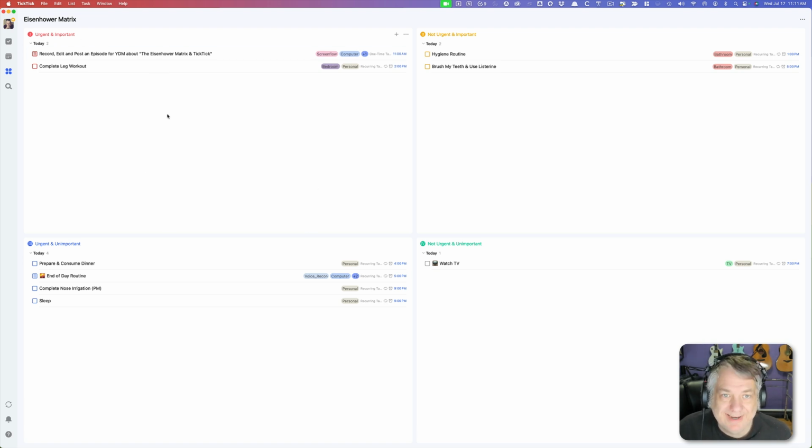Urgent and important is, I got to get it done today. It has to be done. I have set it up either the night before or maybe whenever I actually set up the task, I set it up. And you can change these to different colors and different priorities.